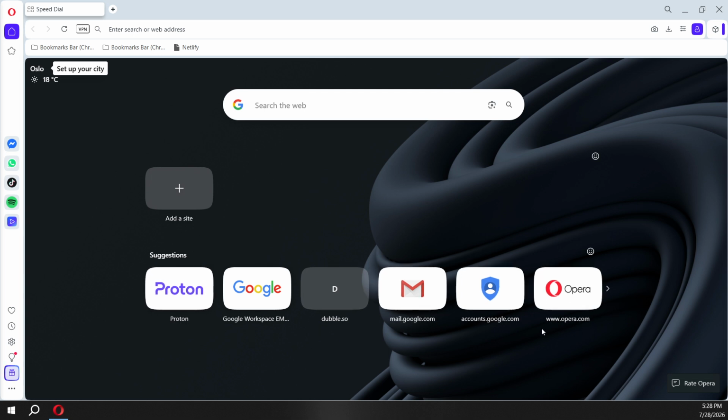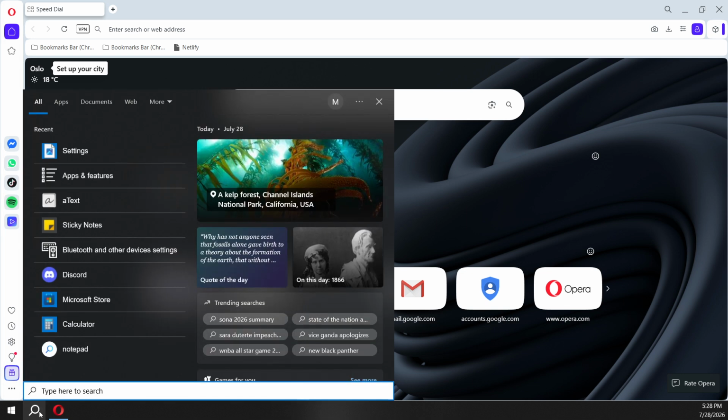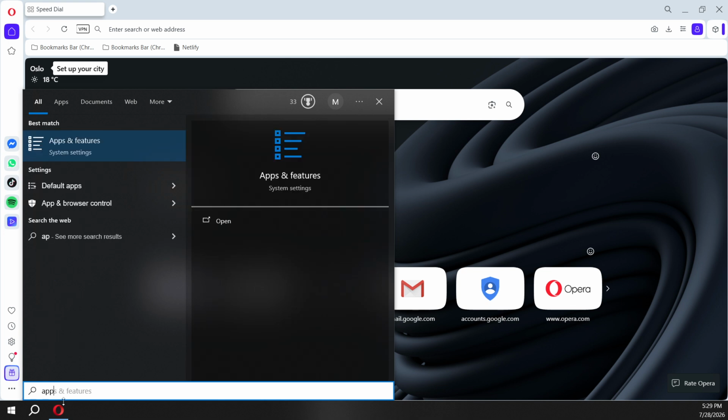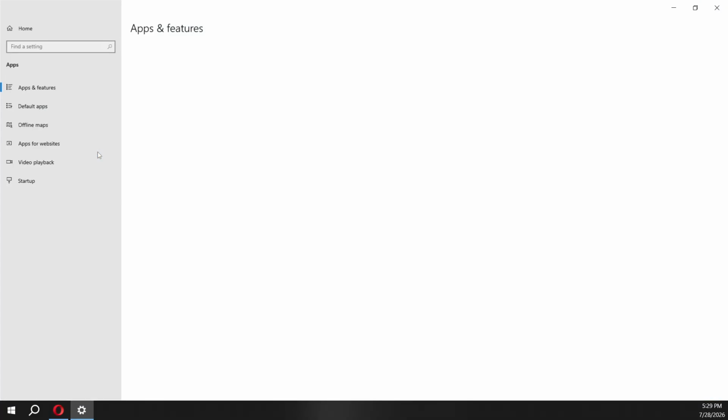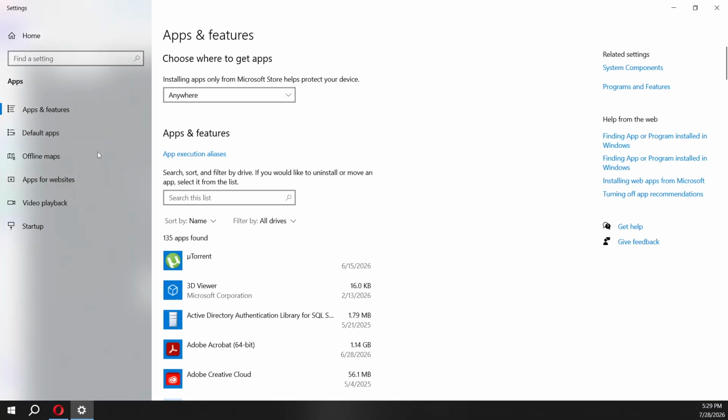Start by opening the Windows search. You can click the search icon on your taskbar or press the Windows key on your keyboard to bring it up. In the search bar, type Apps and Features, then click the Apps and Features system setting that appears. This takes you directly to the place where Windows manages installed programs, which is the safest way to uninstall apps.